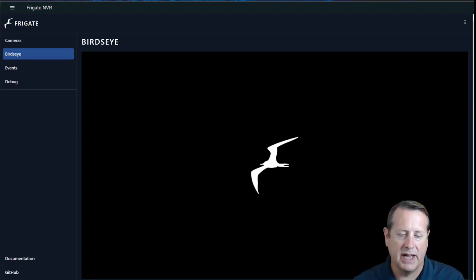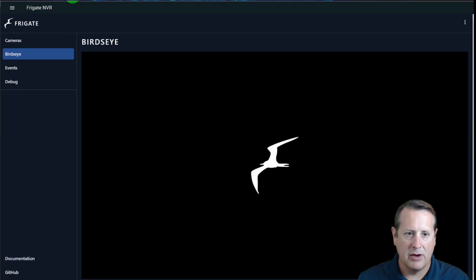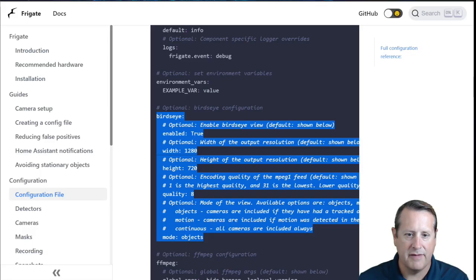Okay, so there's not a lot going on with object detection. What I'm going to do is change my bird's eye configuration to be motion detection, so that if there's any motion on cameras, we'll see it pop up on here. And that way we can get a good example of what's going on. So to do that, I'm going to go back over here to this configuration file directory or site, and I'll link these down below. There's a section in here that talks about the configuration file. And here's a whole block on bird's eye. And some of this is optional.